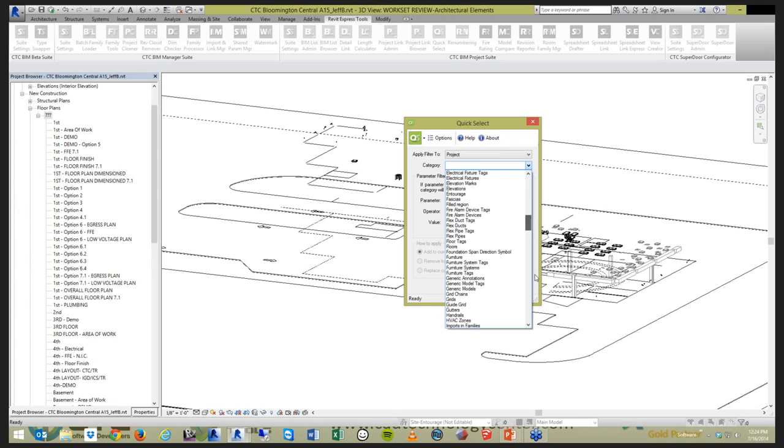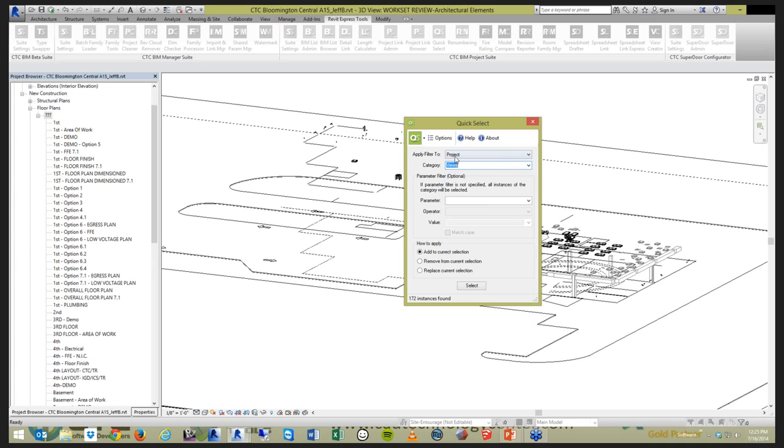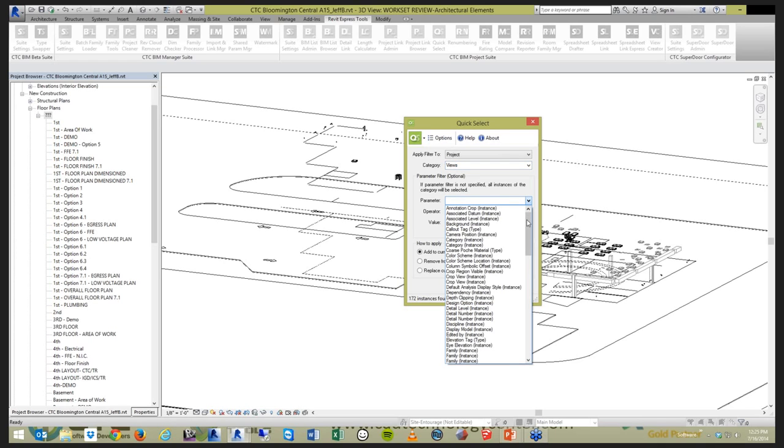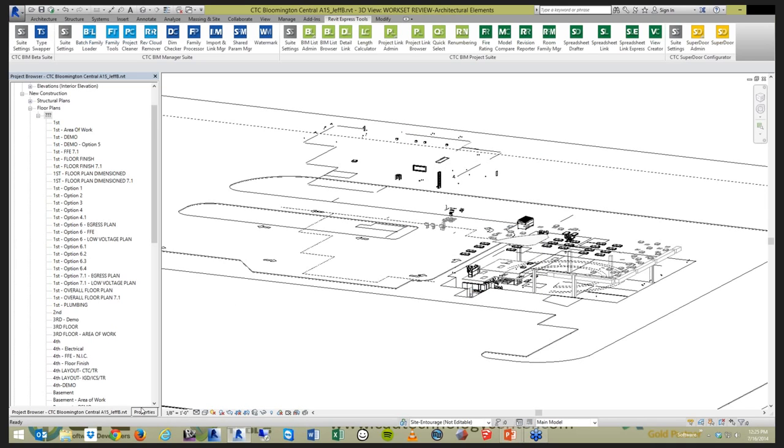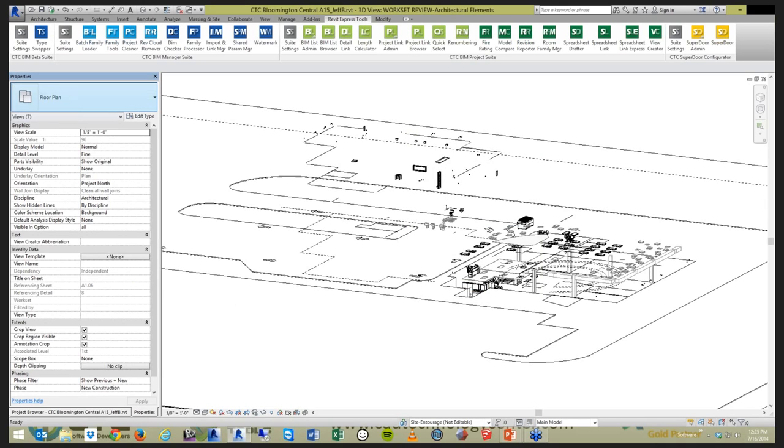So here what I'll do is grab my views first and foremost. I'm going to say I want my views category. And then I'm going to do a little bit deeper dive in this case, and for the view name, I want to find anything that contains, let's do option 6 in this case. So I'm going to hit select here. What this is going to do is select any view that has option 6 in the name. So you can see I've got 7 views here associated with option 6.